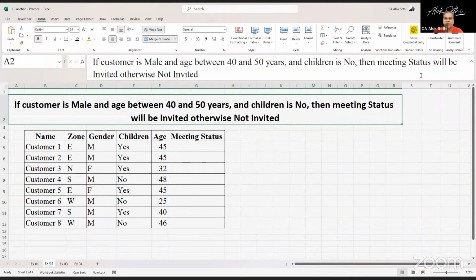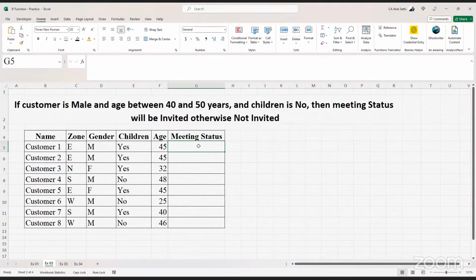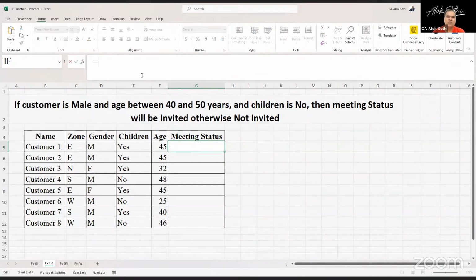If there are multiple conditions, can we use IF? The answer is no, we cannot use IF when there are multiple conditions, for the single reason that the IF formula allows you to put only one logical test. Can you see the logical test, value if true, and value if false? So that means we can only test one condition over here.